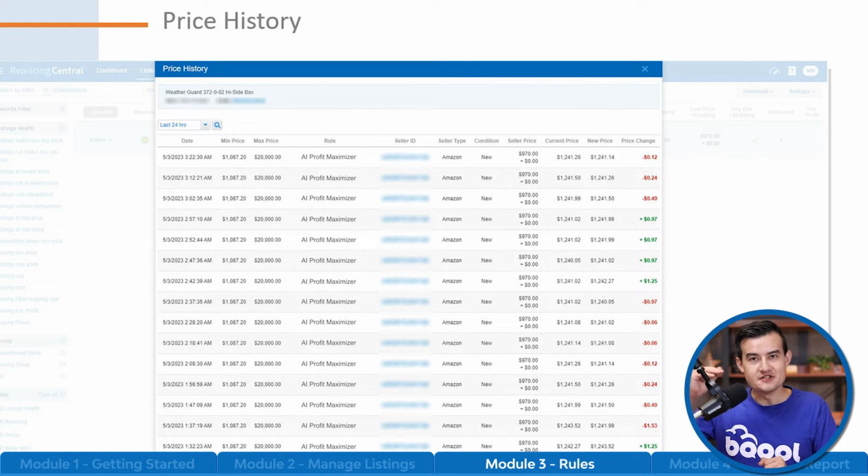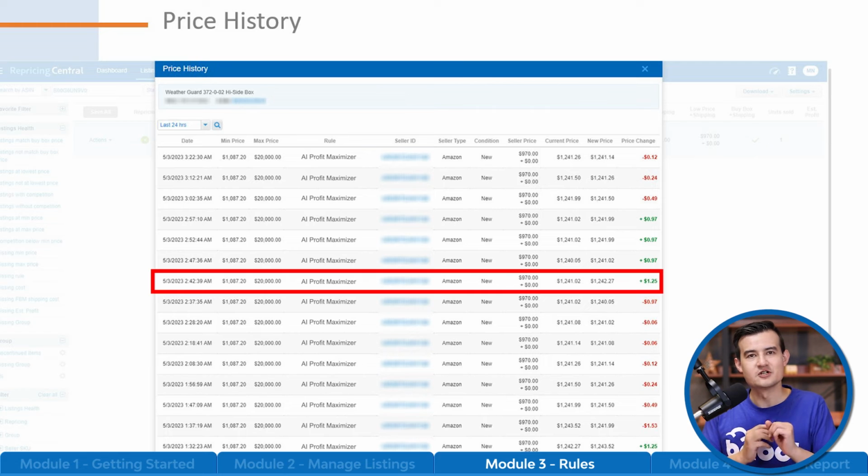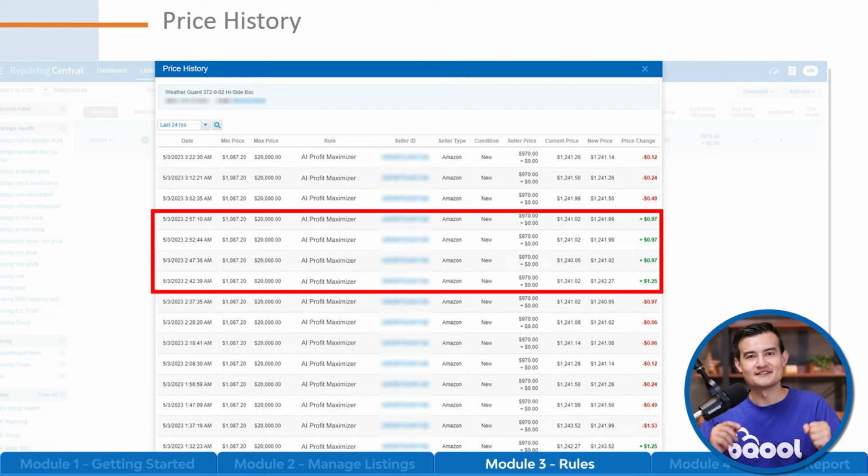You can see that there's different amounts that we lower the price. As soon as we get the buy box, you can see that we got the buy box at $1,241, and we raised it by $1.25 as much as we can incrementally, and then we raise it again by 97 cents to get the maximum profit from this listing.